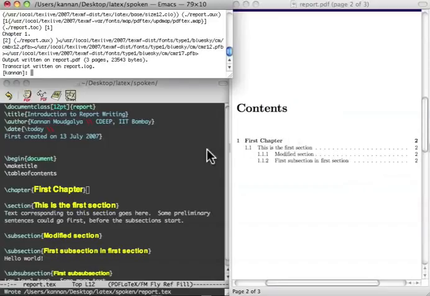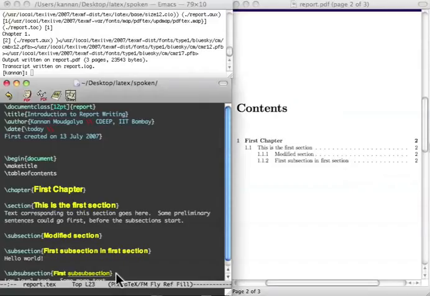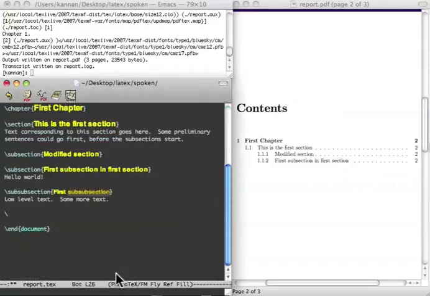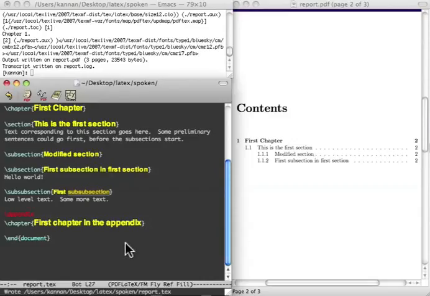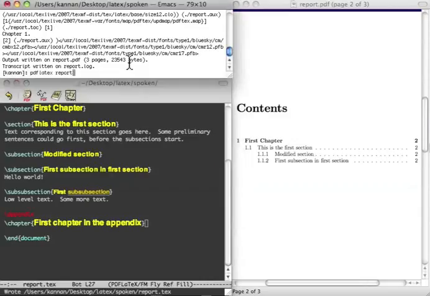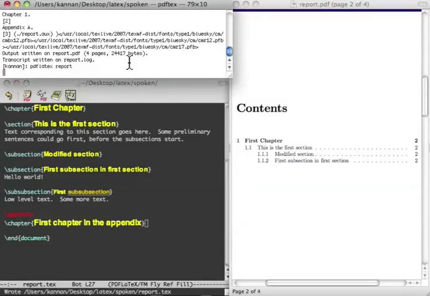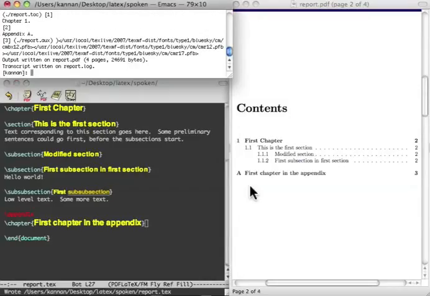If you want to add an appendix, insert the command appendix. Appendix, and let me start a chapter in the appendix. First chapter in the appendix. Let me compile it twice. You can see that the first chapter has come here. Let's go and see what it looks like.